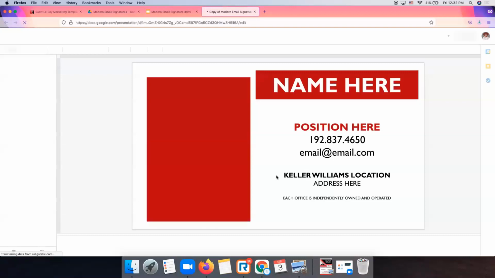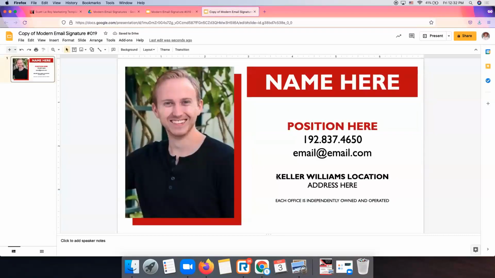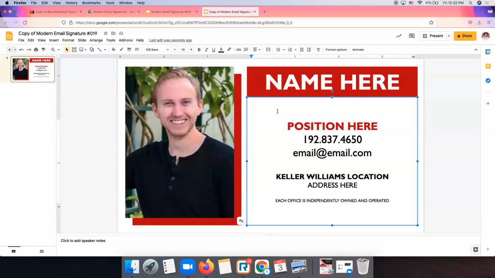Once I do that, it's basically making a copy of this file to our own Google Drive, and then I'm able to make any changes that I need to. So now you can see when I actually click on the signature, I'm able to edit it.